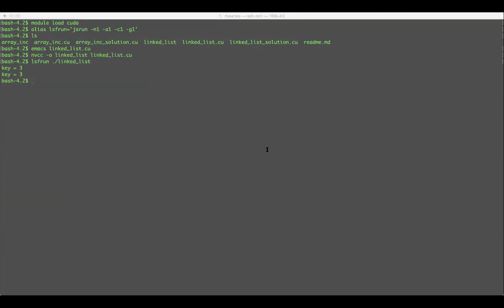But now we're going to go into this array increment exercise, and we're going to do a couple things. First, we're going to compile and profile the code as is, and it's already implemented by manually moving our data to and from the GPU. Then we're going to modify it to use managed memory, the same way we did for the first part of this exercise.